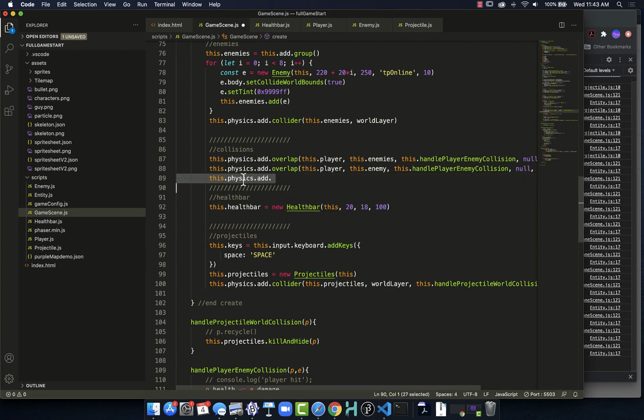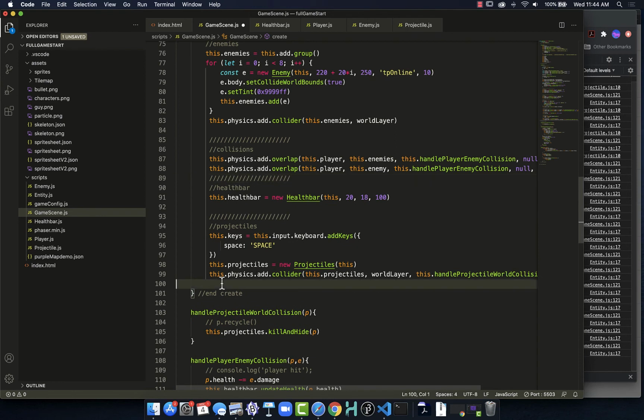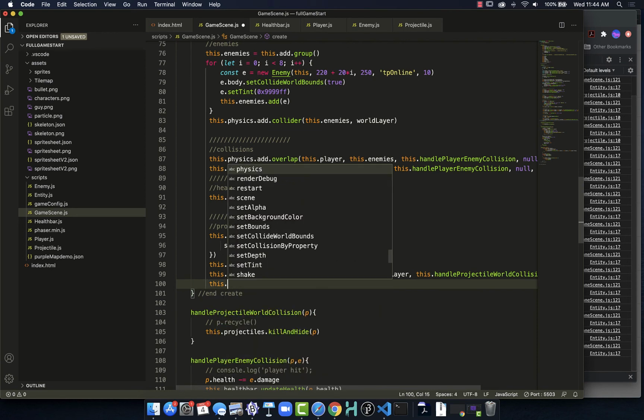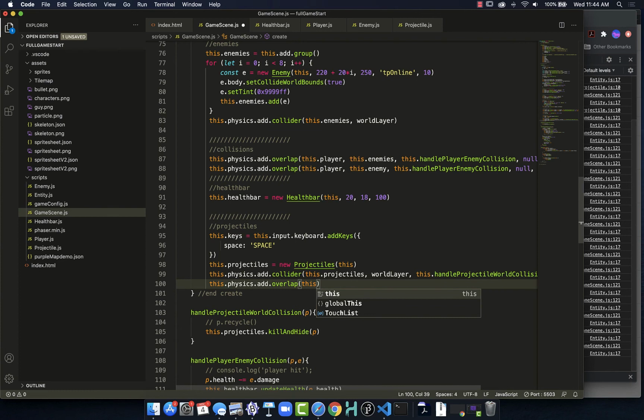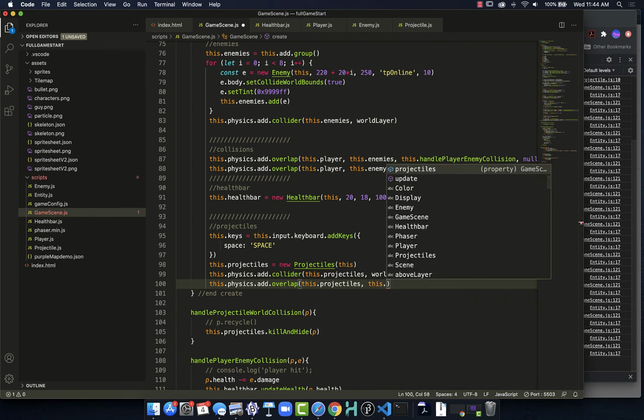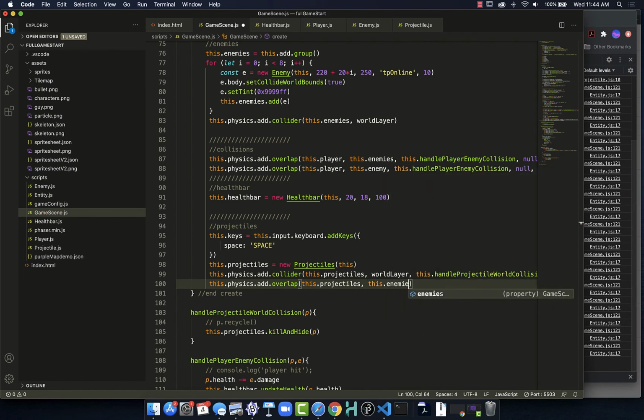Nope, I'm in the wrong part of my code there. I was wondering why I'm like overlaps. No. So this .physics.add.overlap, because we want our object to overlap into it, and it will be this .projectiles. And this time, instead of the world layer, we'll pass in the array of enemies that we're working with.